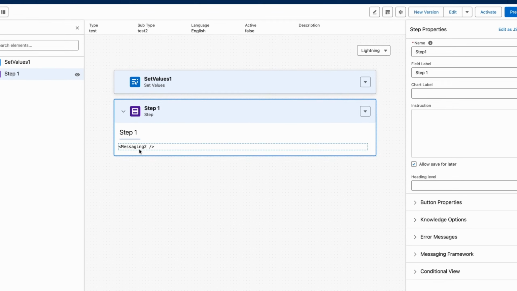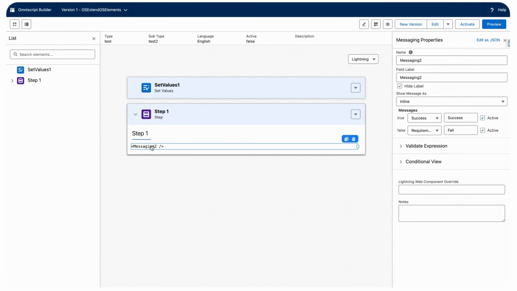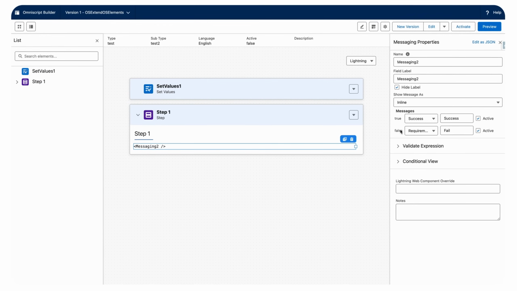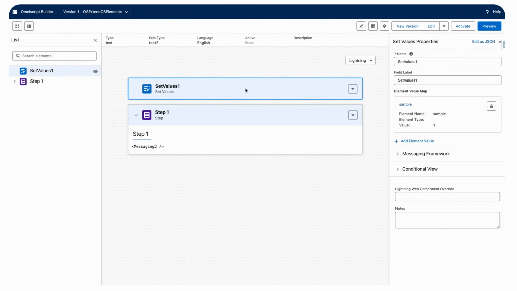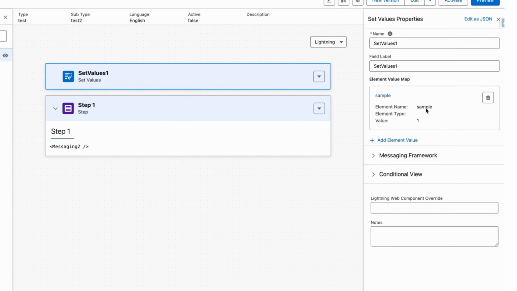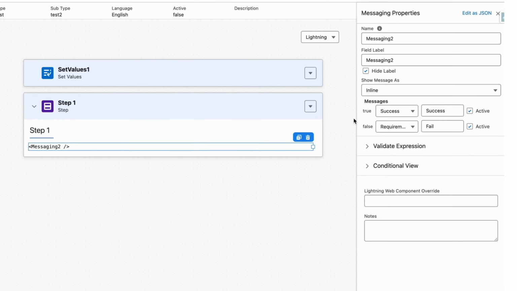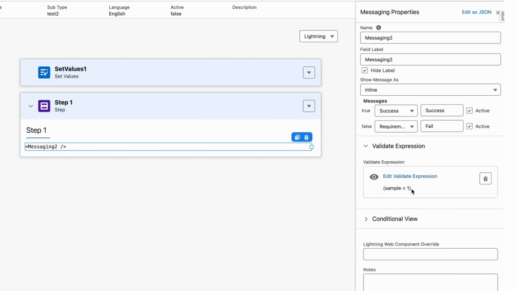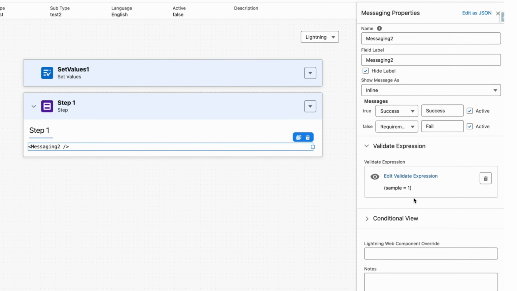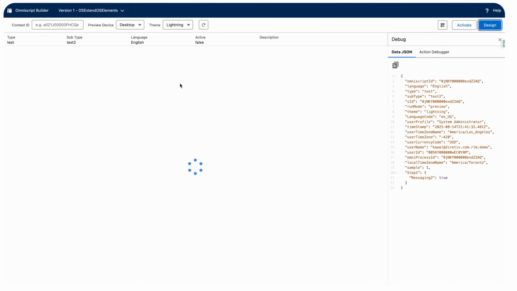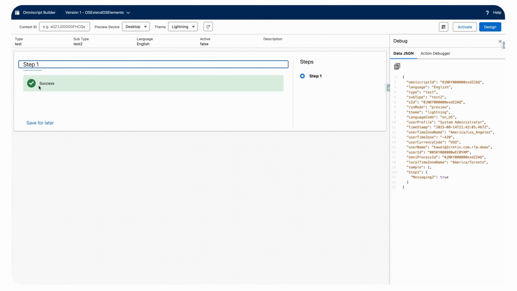So here you can see I have a messaging element added into my OmniScript, and for the true and false scenarios, like the success and failure scenario, I have just used a set value and set a value for the variable called sample as 1, and in my messaging element I'm just evaluating if it's 1. So my success and failure scenario is based on that. Here you can see, based on the value I have given it, it displays a success message which has its own custom styling applied to it already.